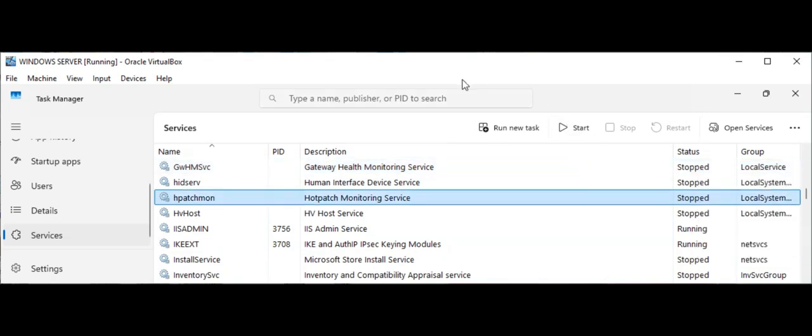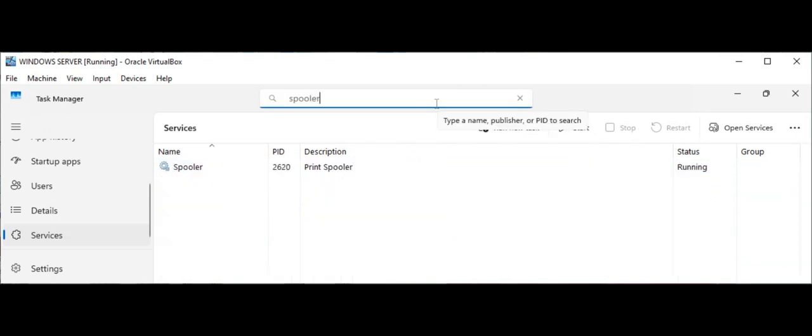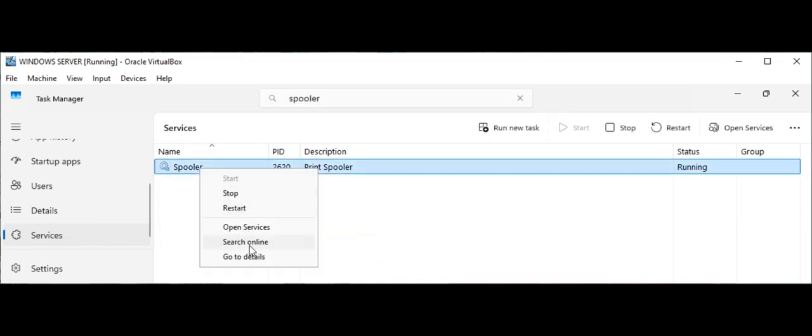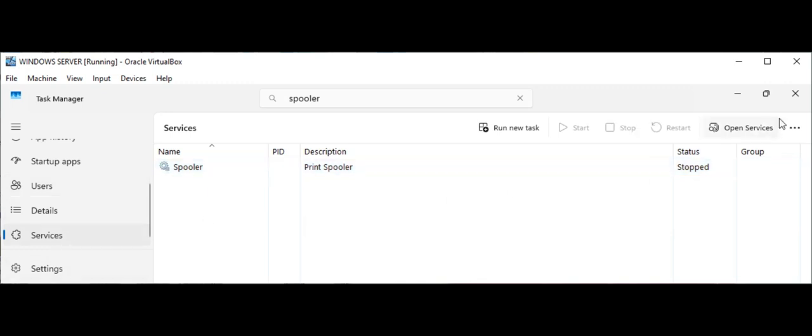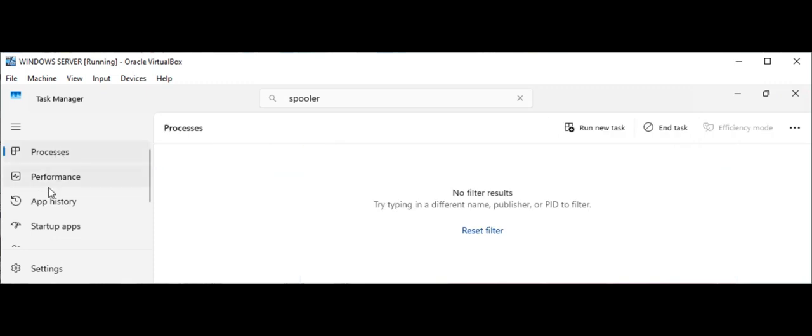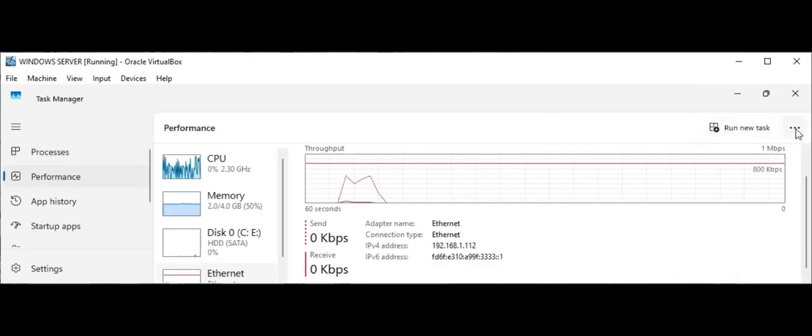Resource Monitor. Now we come to Resource Monitor, which is the deeper, more detailed version of Task Manager's Performance tab. Let's launch it. There are two ways: click Open Resource Monitor at the bottom of the Performance tab, or press Windows key plus R, type ResMon, and press Enter. Resource Monitor opens with the Overview tab active.